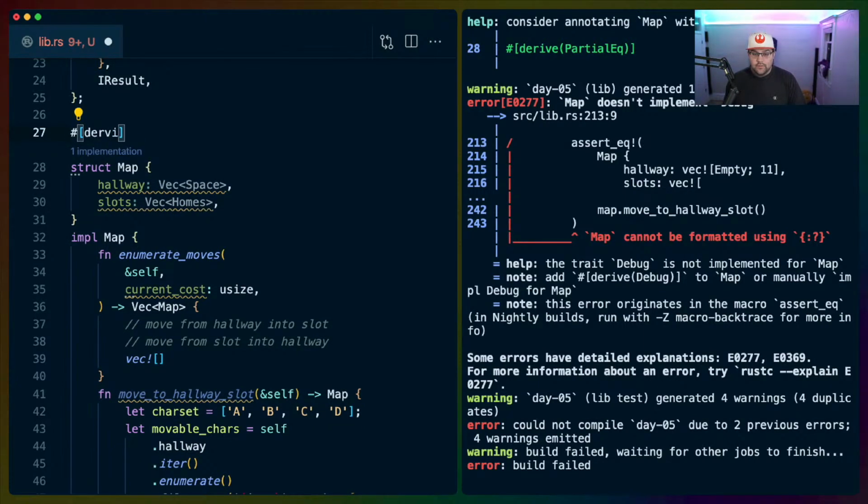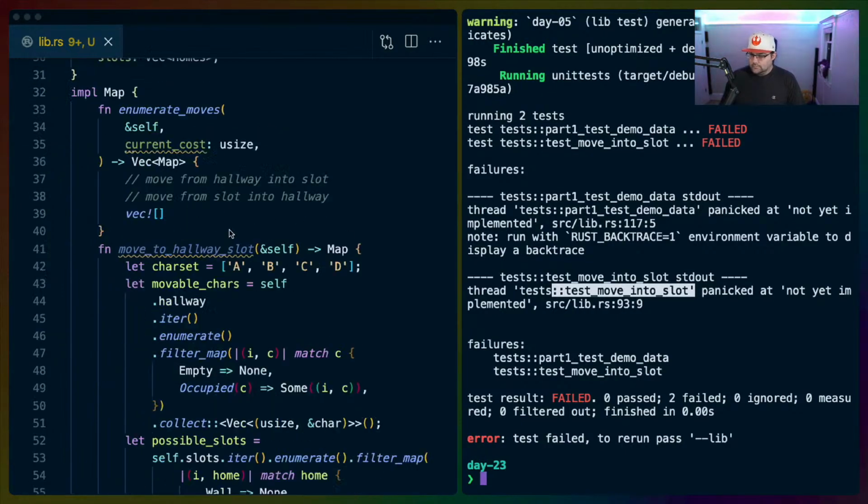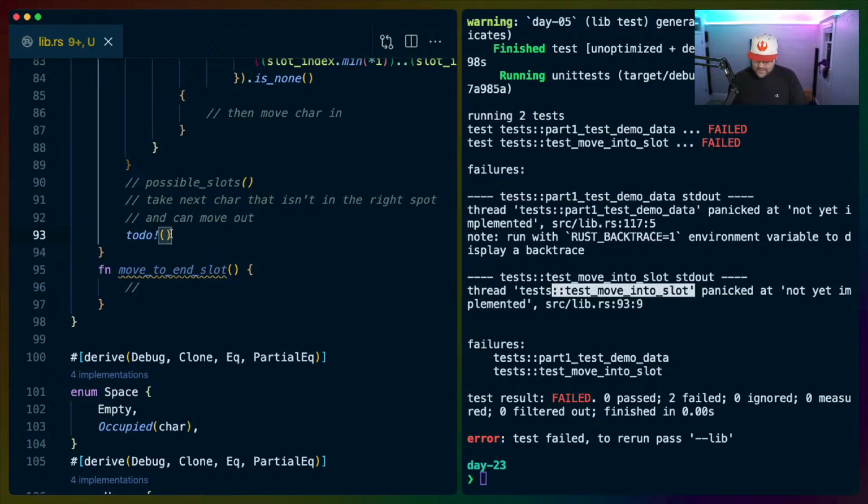Hash derive, debug, equality, partial equality. Anything the compiler wants, we give it at this point. Okay. Move to hallway slot panics at not yet implemented because it panics right here. So if we run the test again, we should say panics at not yet implemented. Right there.